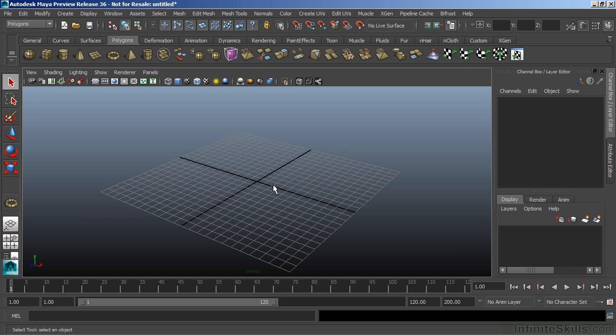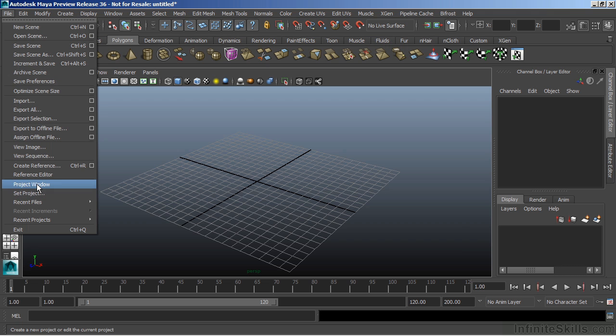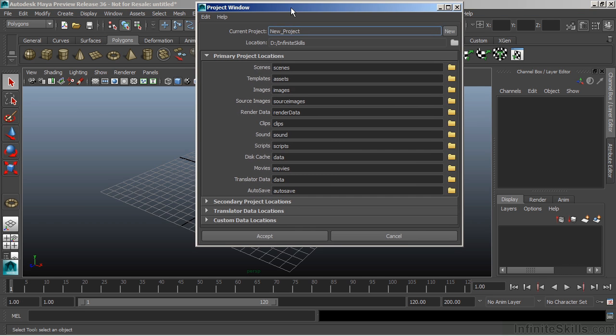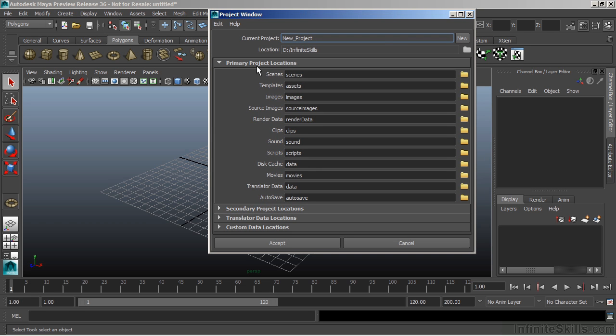Having a project directory with those images within that project structure ensures that all of the images or external files are loaded properly. Let's take a look at how we would create a project. We'll go to File and open up the project window. Here we're presented with the project window, and here we have our primary project locations. And this gives us all of the individual folders that Maya will be creating for us.